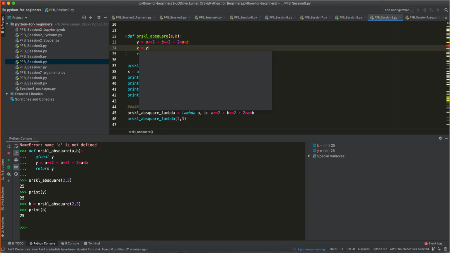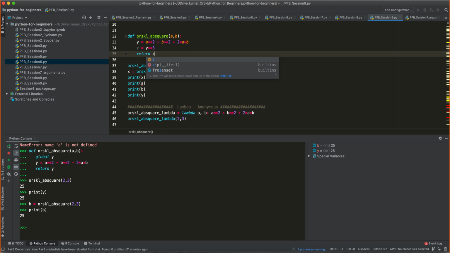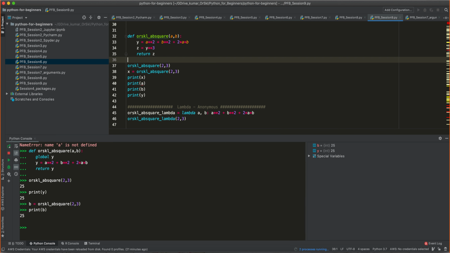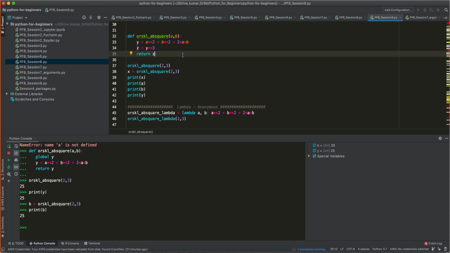Z is equal to y to the power of, then convert into y to the power of 3, then return z. Then the outcome will be completely different, right? So you can write n number of lines inside that function. But if you have a very simple one-liner function, you need not create this function on the fly. You need not create a user-defined function, because that becomes an object inside the memory. Instead, you can use anonymous functions called lambda.